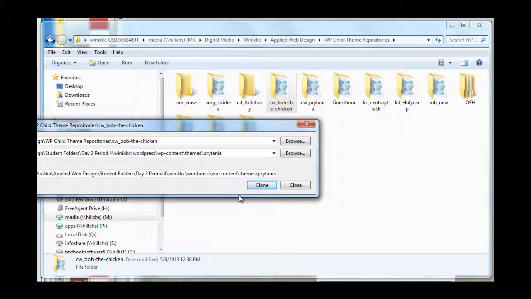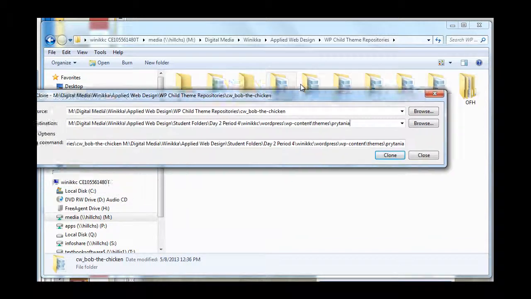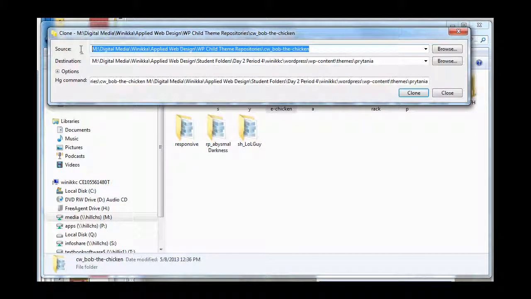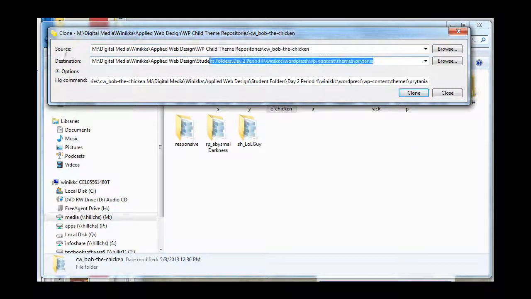So that selects it. So the top source is the repository. That is the master file. And this is the clone. This is the actual file I'm going to work on. I'm going to click clone.